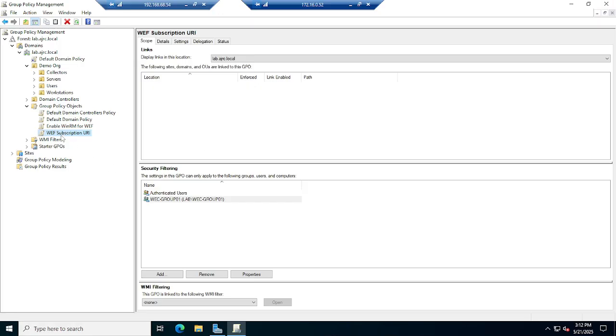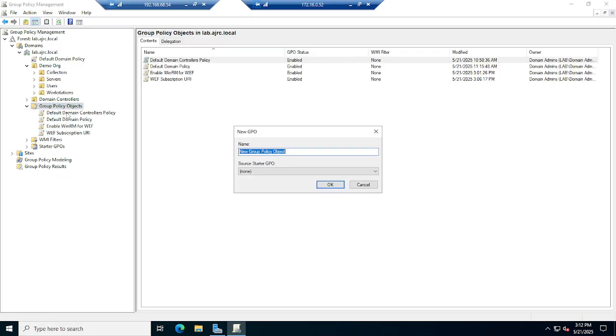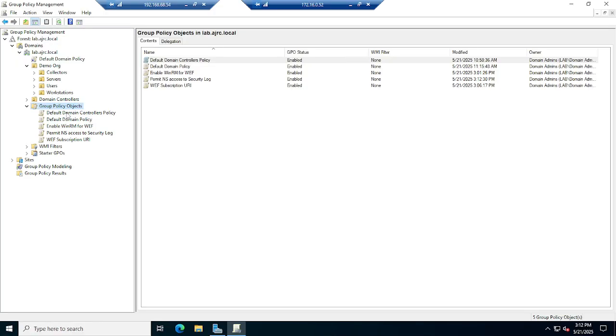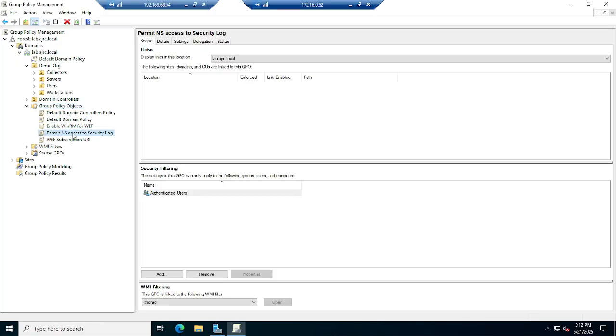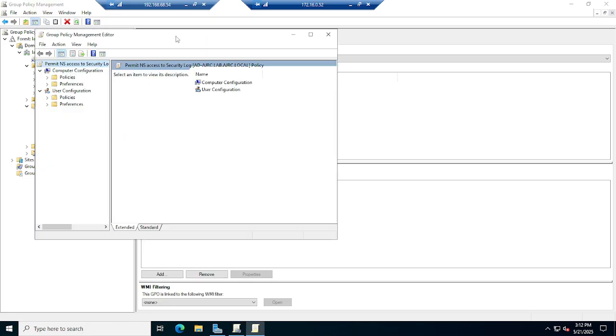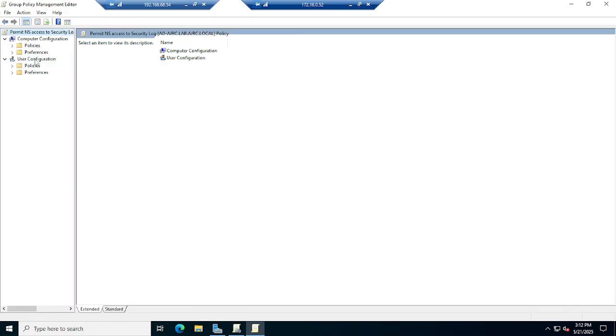So let's close this GPO and then create the next one. This one is not mandatory, but you will want to configure it. It's about network service, permit network service access to security log. This one is a little bit funny because the first time you see what we're going to configure is a little bit scary.